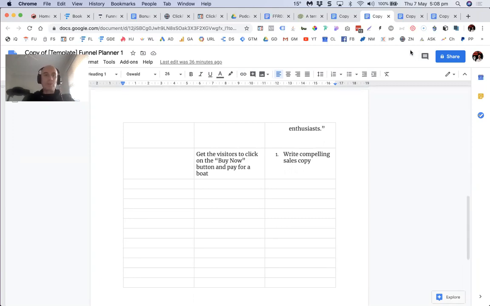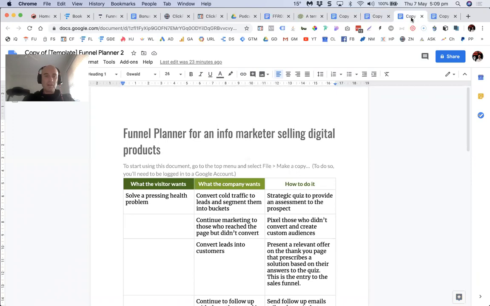So we're going to move quickly now on to a couple of examples that I've come up with here using this template. The first example is a funnel planner for an info marketer selling digital products. Okay, so this is for a person that has health problems. What the visitor wants is to solve a pressing health problem. Who knows, it could be cancer, it could be diabetes, it could be anything.